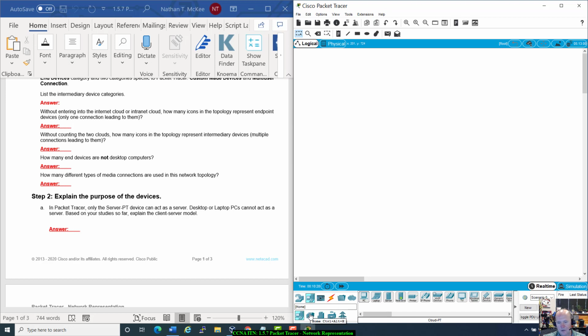But then you also have this automation stuff. See how it has cloud, internet cloud, or intranet cloud. I guess they're talking about that. This is all like the network devices, like IoT devices. But just count up these. That's fine. All right. Let's see.